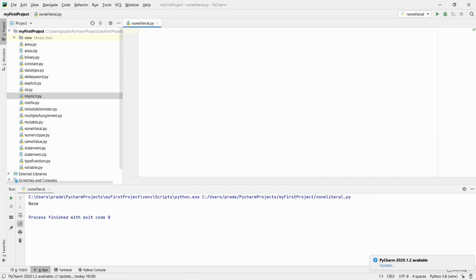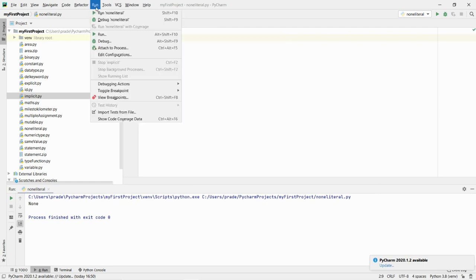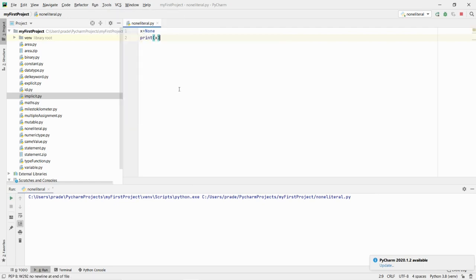So when we say x equal to None, and if we say print x, you can see here we are able to see None. Remember, None is not a string here. When we assign None to some variable, we are basically telling the interpreter that the value is not available at this time. Now you must be wondering why we need the null variable.